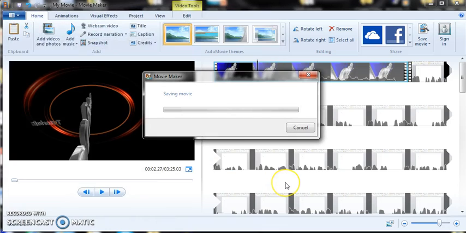And once you click save, you will see that Movie Maker is saving it, and it's going to take a few minutes depending on the speed of your computer. And once it gets to 100, it will ask you what you would like to do with it. So we're going to wait. I apologize if my computer is a little slow.